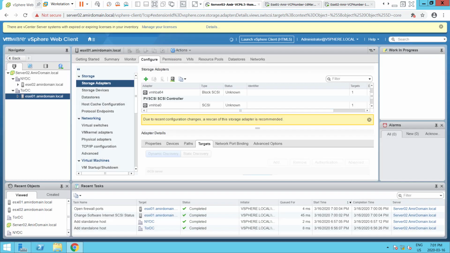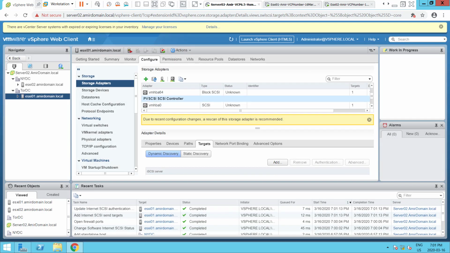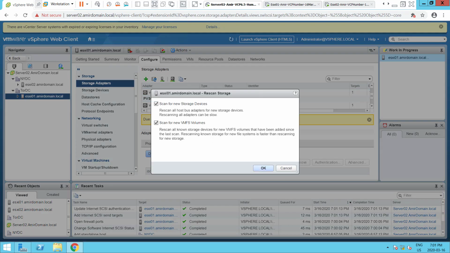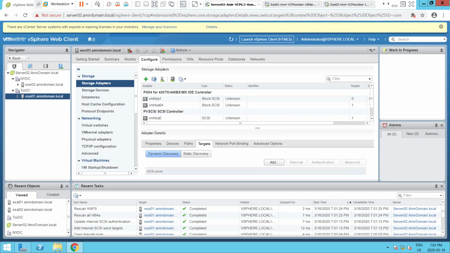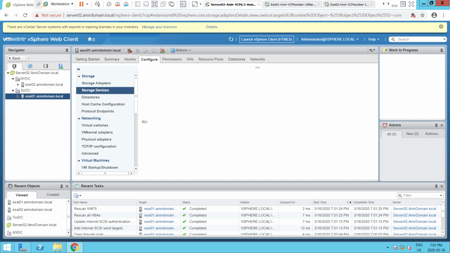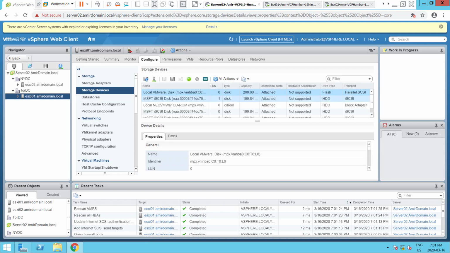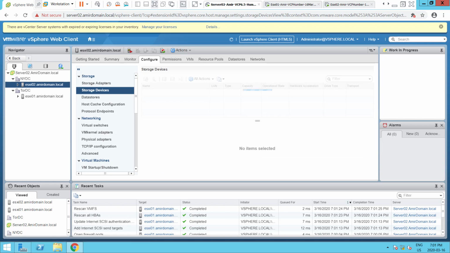If you put the correct IP, it says that due to recent configuration changes, a rescan is recommended, and the rescan button is this. It's going to rescan everything. Yes, go ahead and rescan everything. So it says completed here. If I go to storage devices, under storage adapter here, you should be seeing 3 more Microsoft MSFT based devices. Yes, I see MSFT if I go down. Okay, we're good. I'm going to go to ESXi2 and do the same thing here.